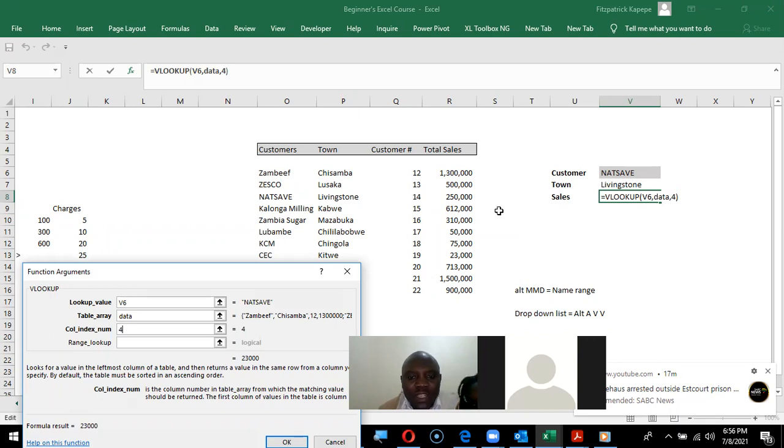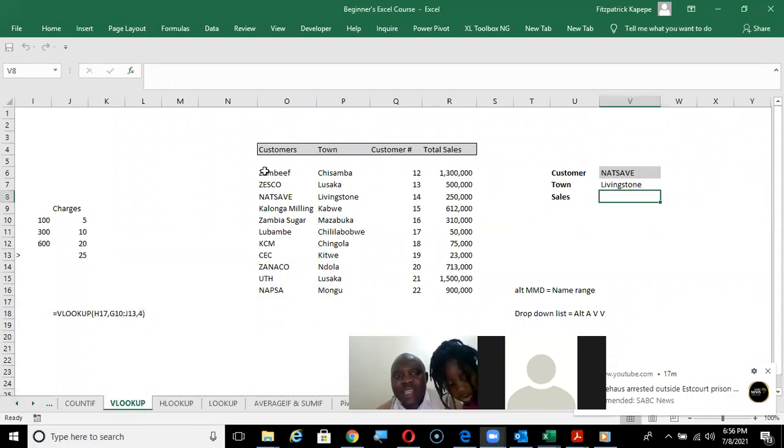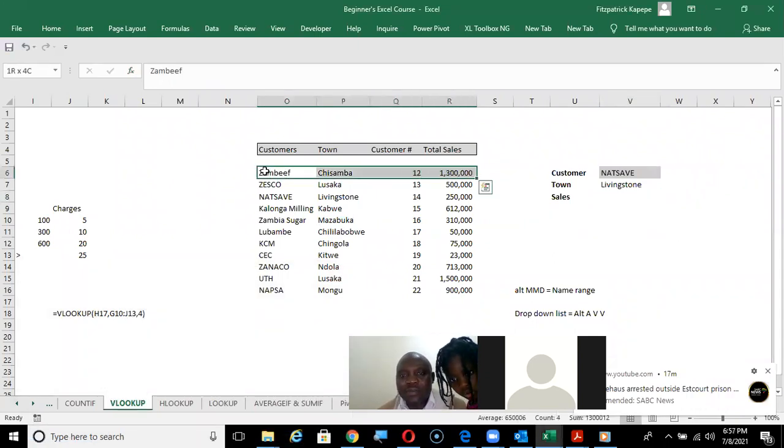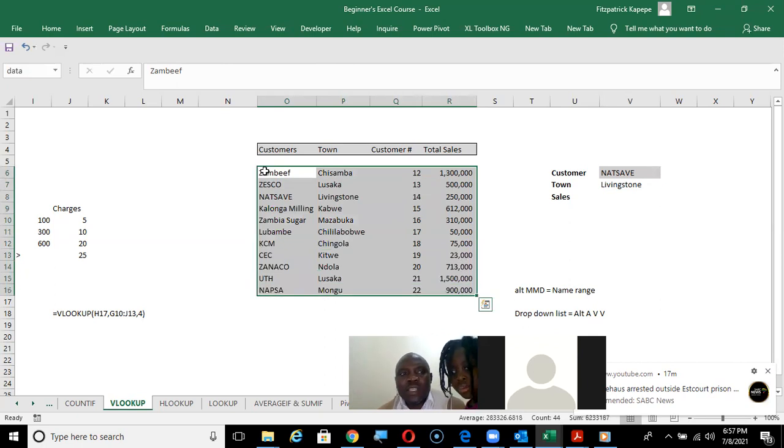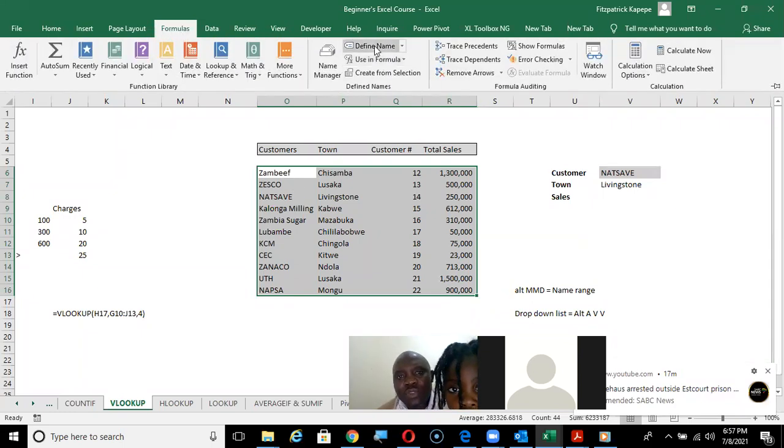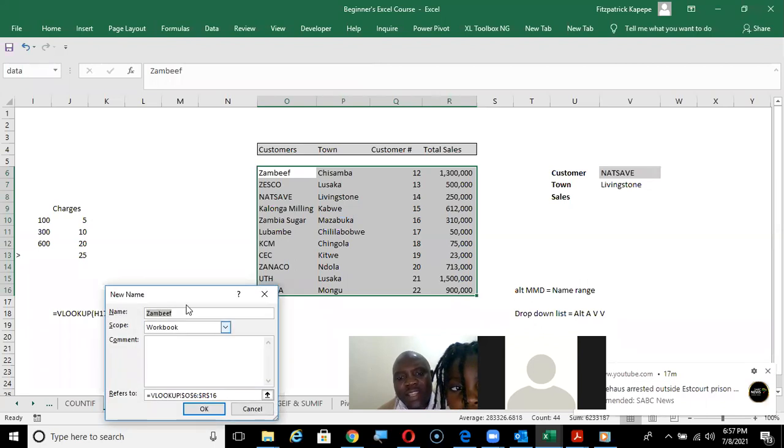Okay, how did you get it wrong? Where? What I said, in case it was on the naming, I said you highlight this whole thing. You can go to the name box and name it, or if you don't want to do that, you can go to formulas, then you can go to define name, then you name that range. In this case, we name that range as data. That is what we did.